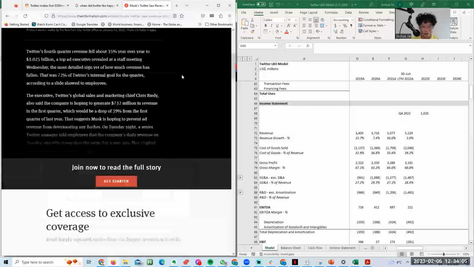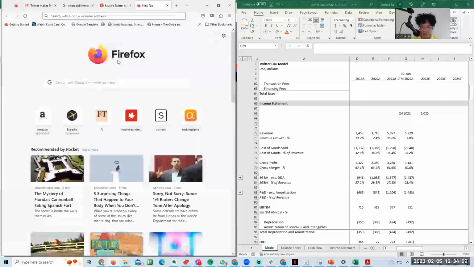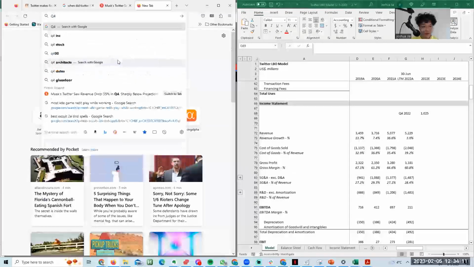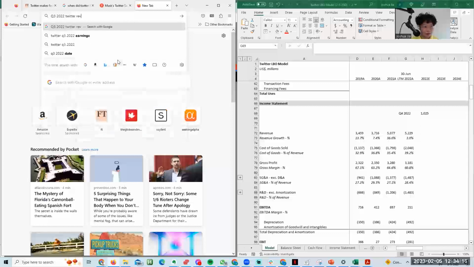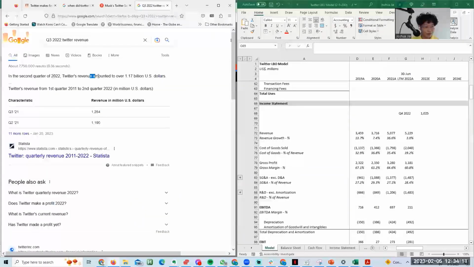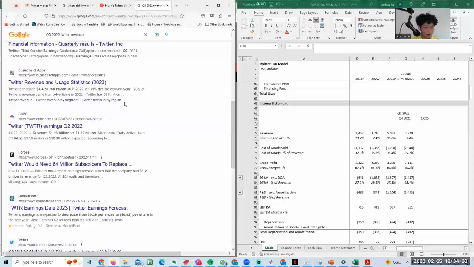Let's take a look at Q3, and that's apparently down 35%. That does look low compared to the last 12 months. What about Q3 2022 Twitter revenue? Okay, so that's the second quarter, sorry, Q3. They may not have reported Q3.